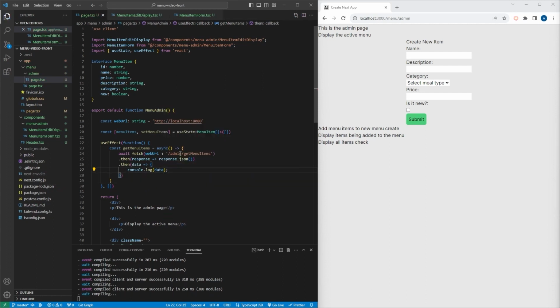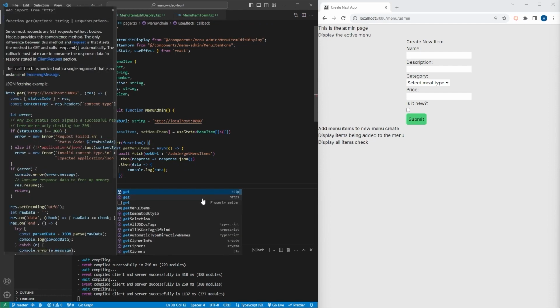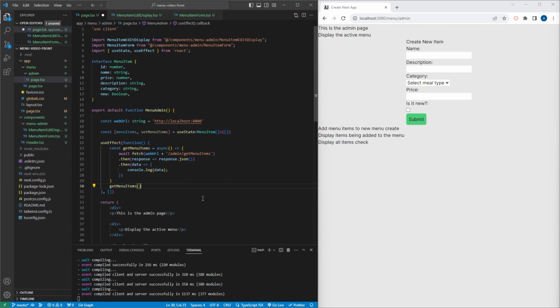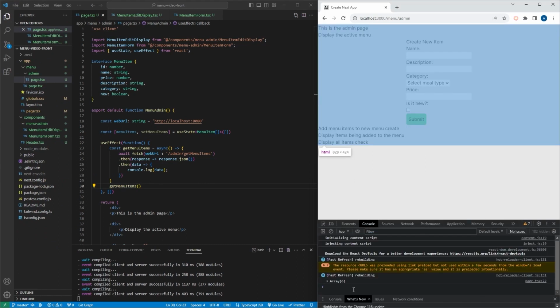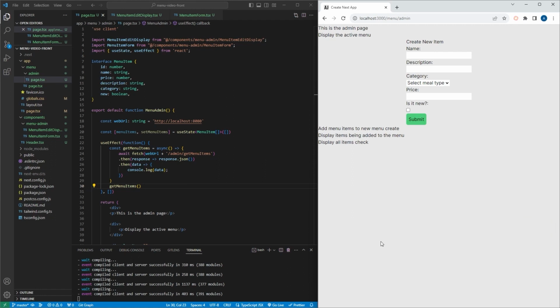So if we save this, now we should find out, oh, actually first, can't really do much if we don't call it. So we're going to say get menu items. All right. So whenever the page loads, okay, let's see what we have. And here it is. We have our array and we have all of our items. So awesome.